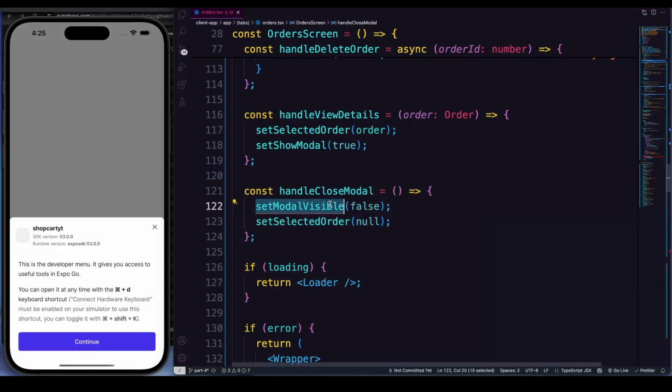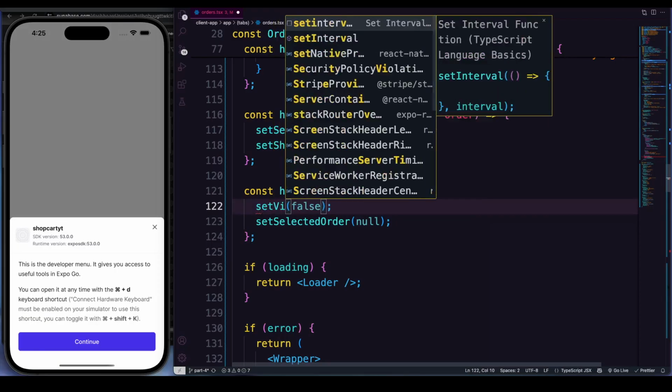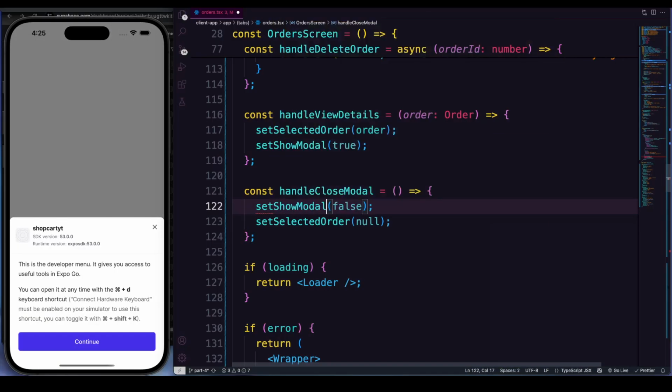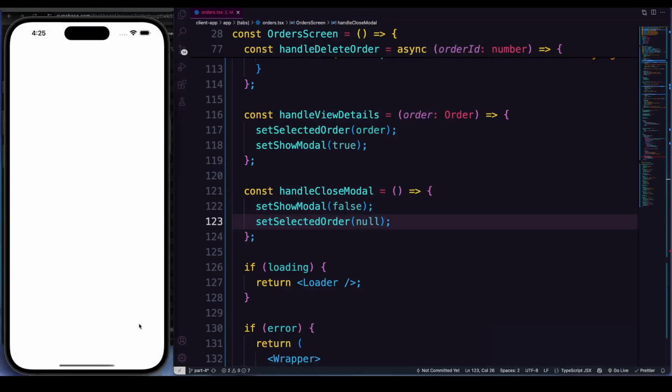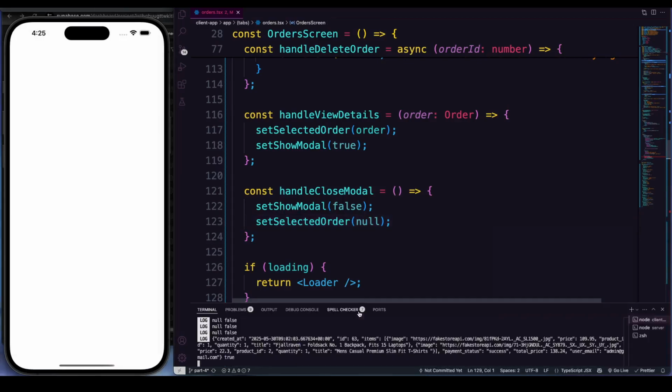Okay, set should be setVisibleModel, setShowModel. Okay, those should be combined together in the instances. Okay, I think I may have some error.